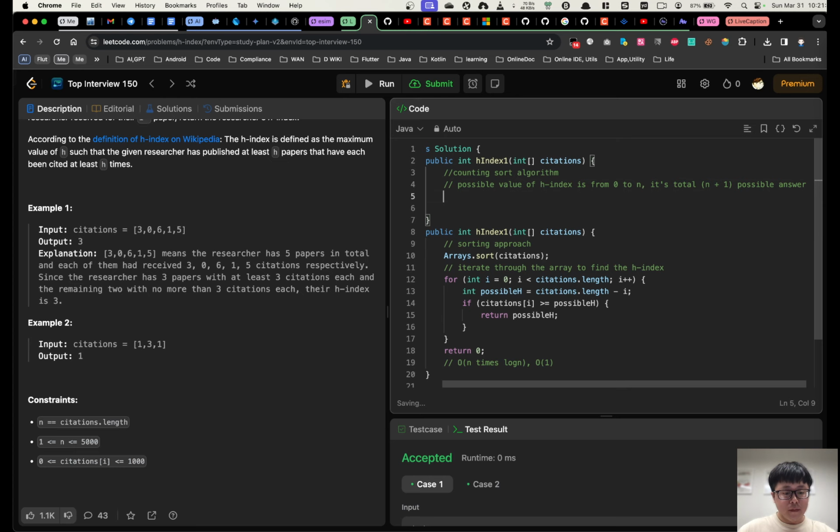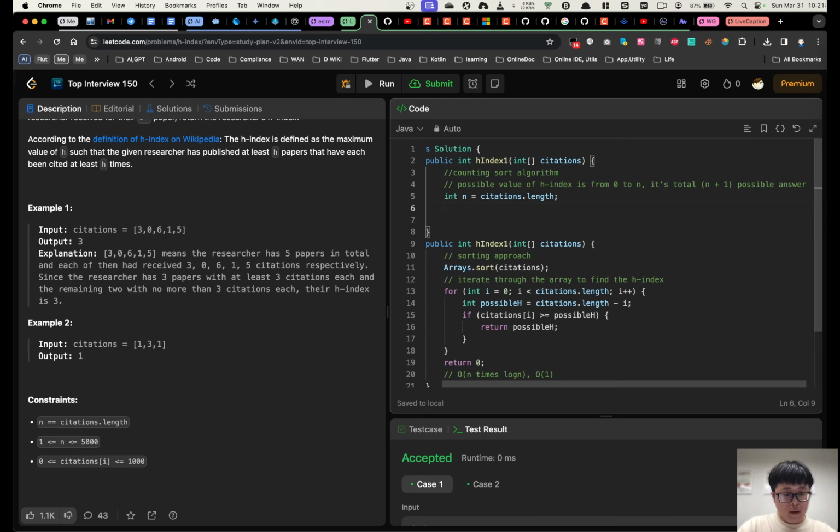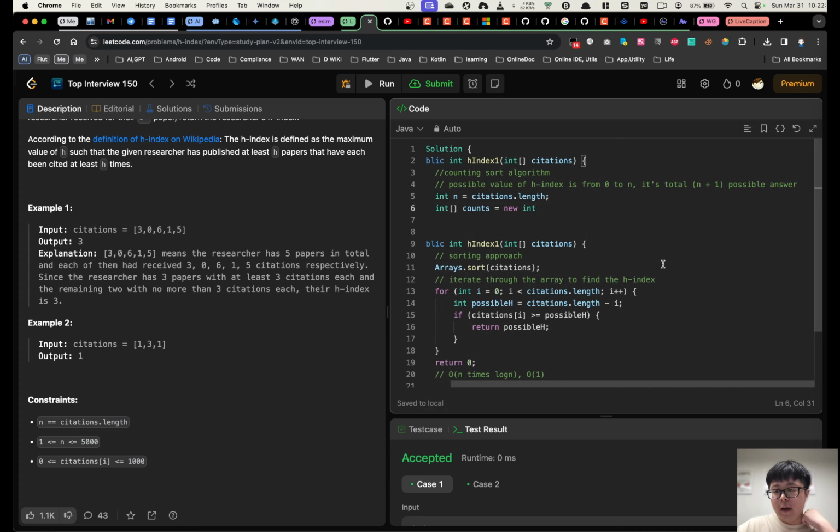First, we can calculate the length of the citations array, n. Then we could create an extra array to help solve the problem. And one thing that we should know is the length of the new array is n plus 1, as there are n plus 1 possible answers from 0 to n.